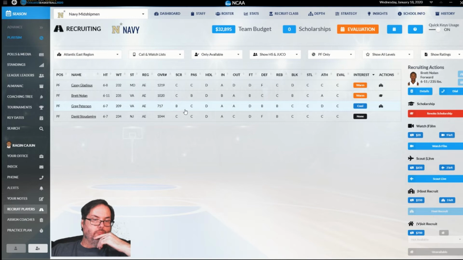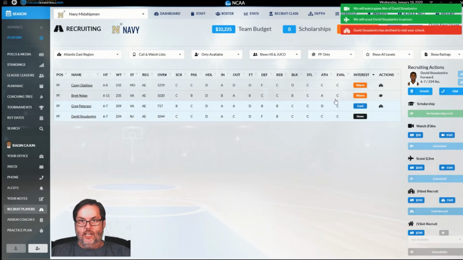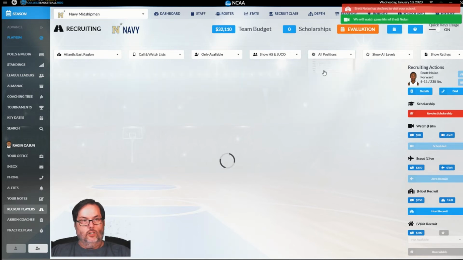I think Peterson might be an actual better player, but because I do like the full court, half court pressure, high defensive intensity, I really need better athletes, and he's just not very good there. All right, so we're going to pop these guys. All right, all positions.